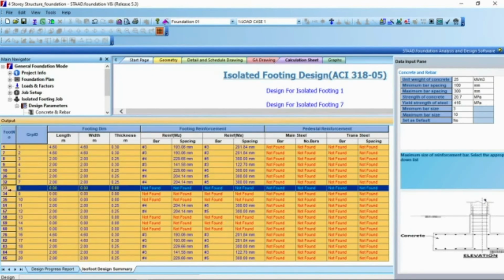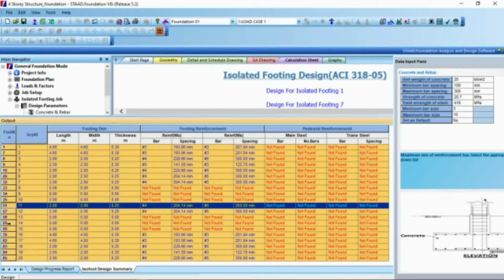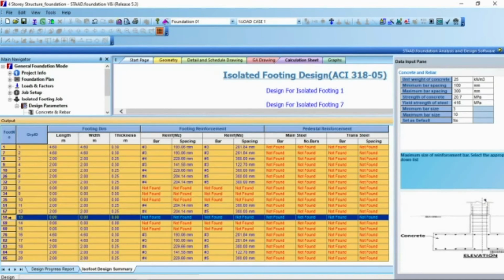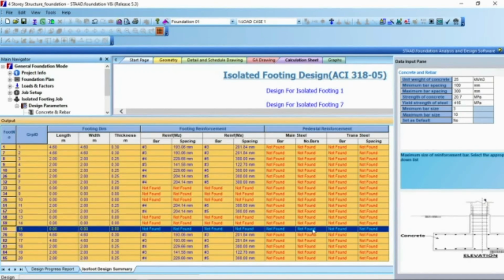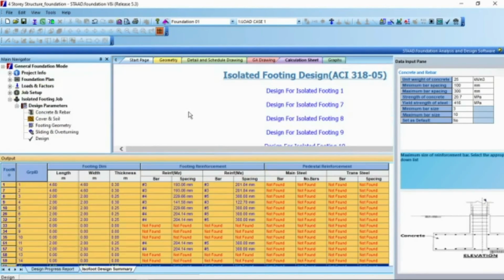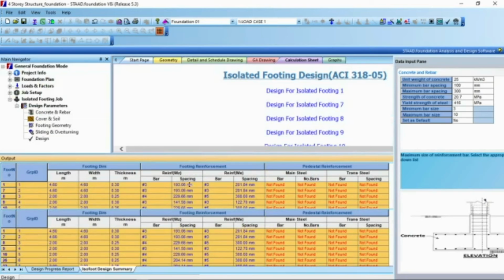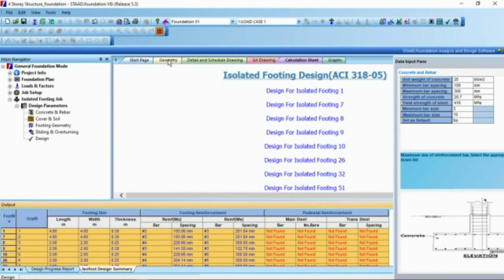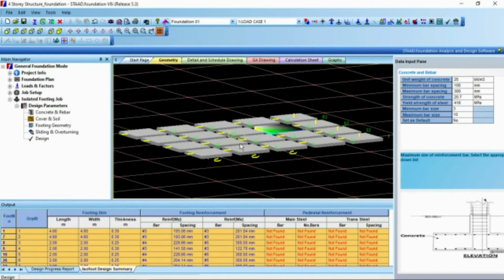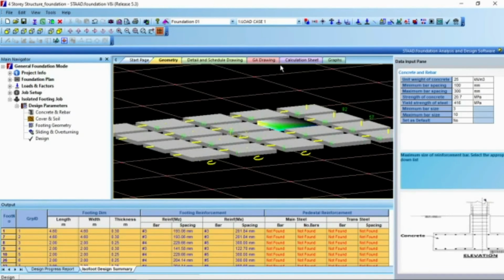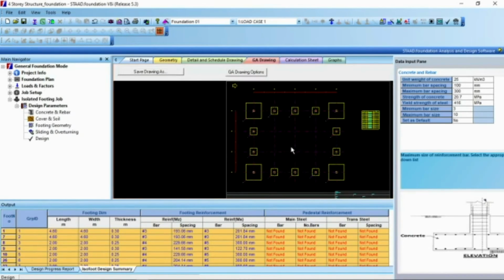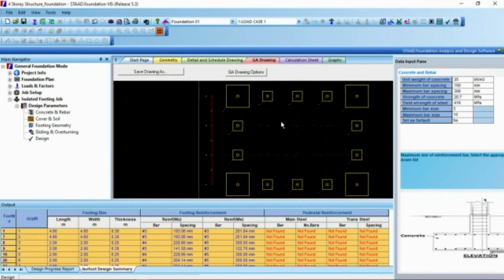So 33, 34, 35, 58, 59 and 60 not found. You can check this one in your geometry. Let's click geometry, GE drawing. So here, these are the items that have a problem. We're going to remedy the problem of this.